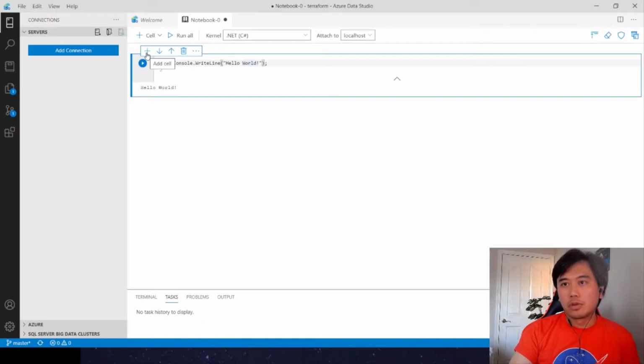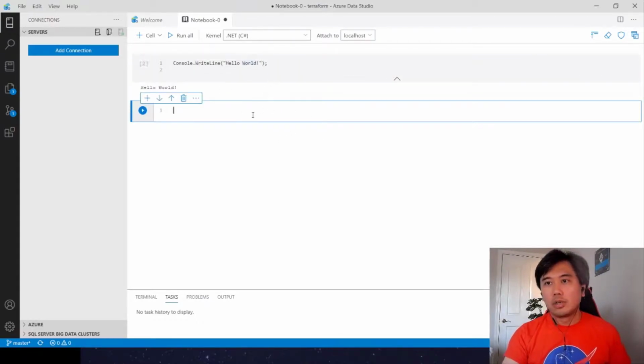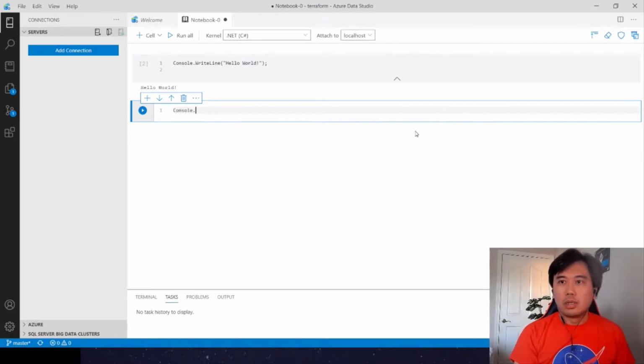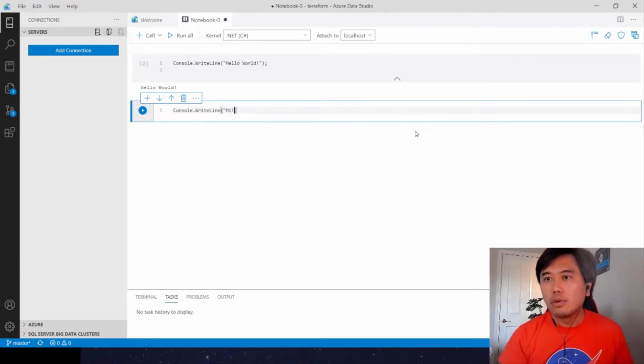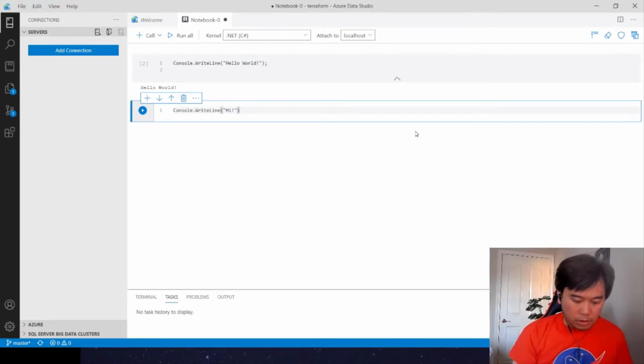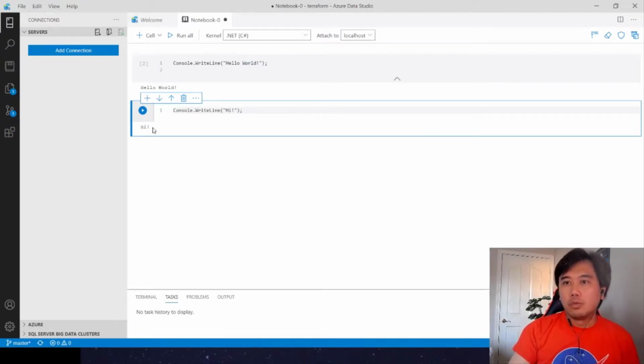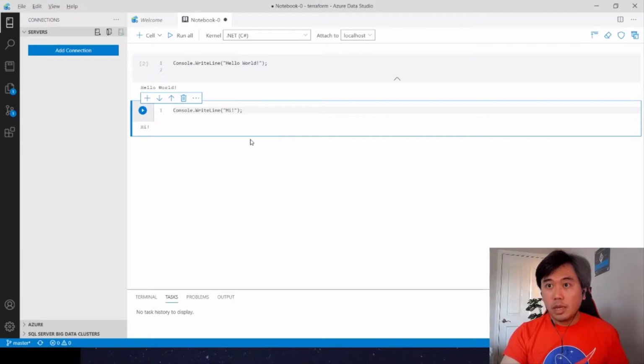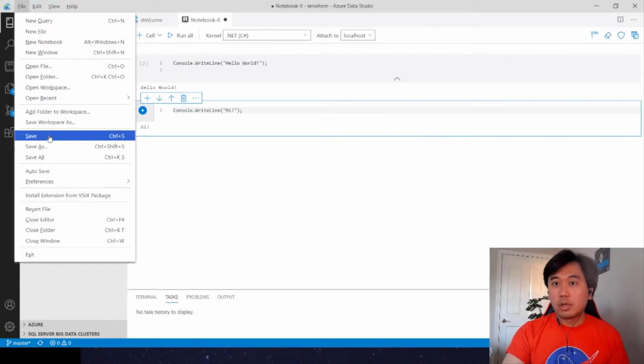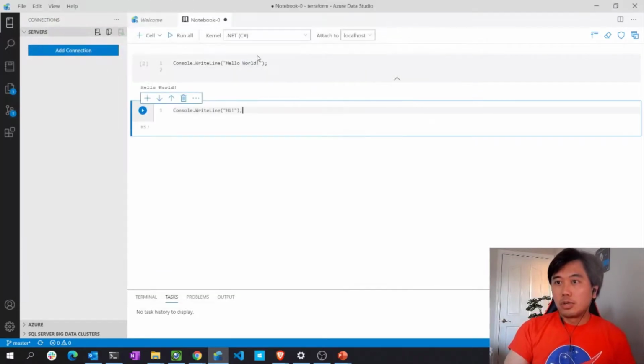If you want to add another code cell, you can, and write Console.WriteLine, hi, and then I can press F5 and it would return the result. And the good thing is you can save it as a notebook. You can run the code and get the results. So it acts like a document with code and the results all in one.